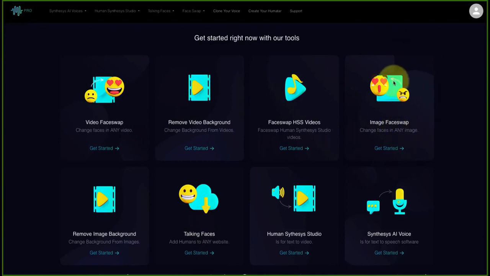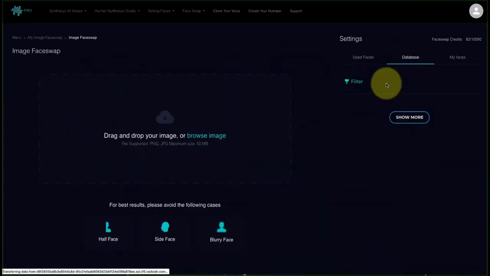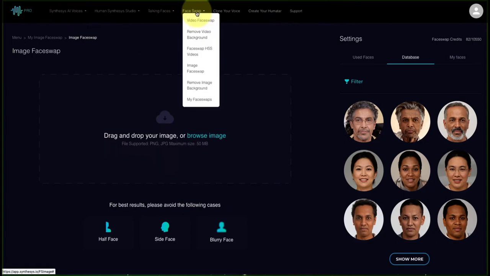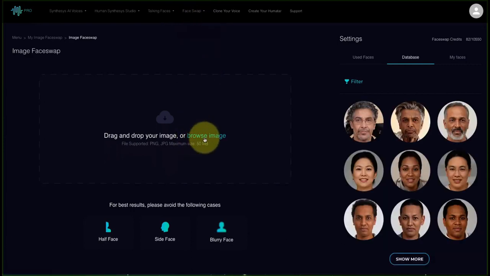That would be over here on the right when I log in. And basically you get thrown into the image face swap area. On the left-hand side is where you're going to drag and drop or browse to find the actual image that's your original image. So I'm going to do that right now. Another way to actually get to this area would be from the drop-down menus on the top of the screen. This would be the face swap tab. And then you'd go down to image face swap. So we're in the same exact spot.